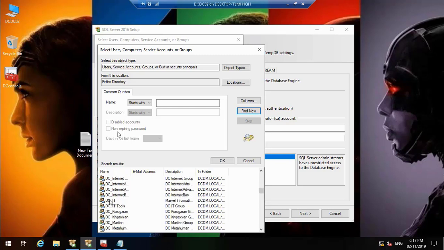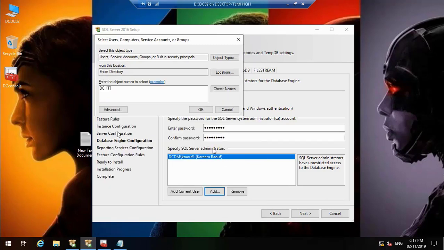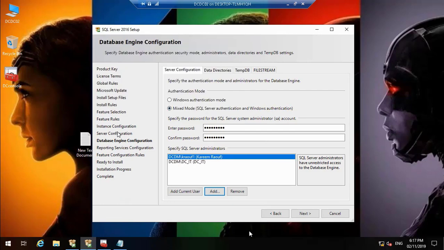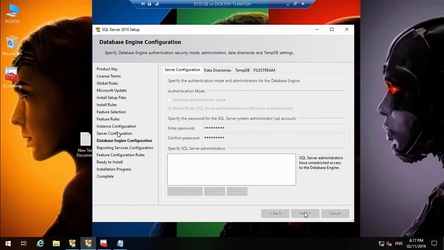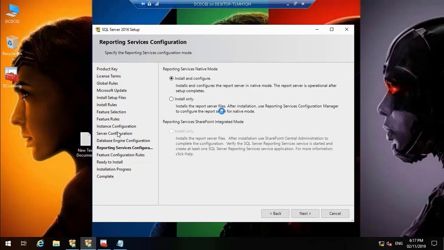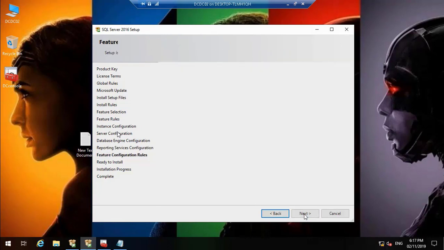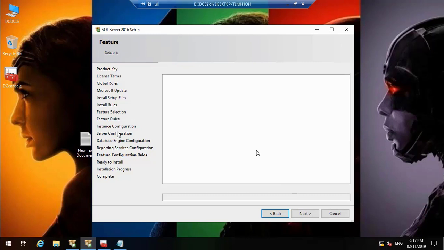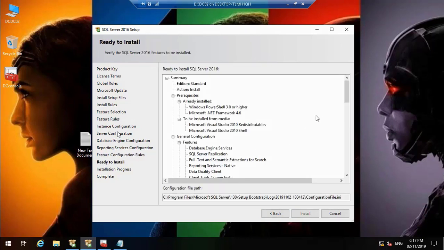Here you go. DC is the abbreviation for DC Comics and IT for Information Technology. Next, and then we will begin. This is the reporting for SQL. I will tell it to install only. I will not configure Reporting Services for the SQL. And then this is a summary of what we are doing, and then we will leave it for installation.